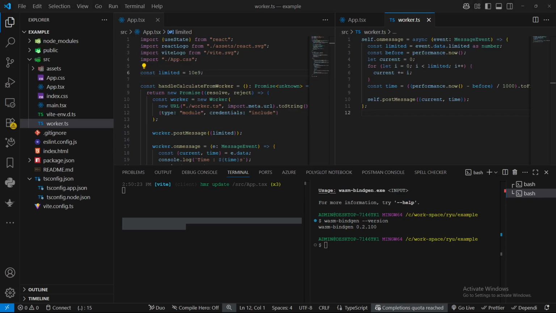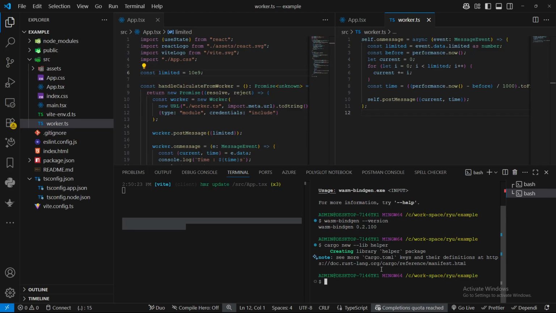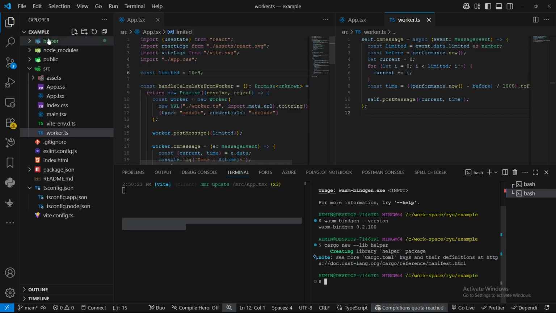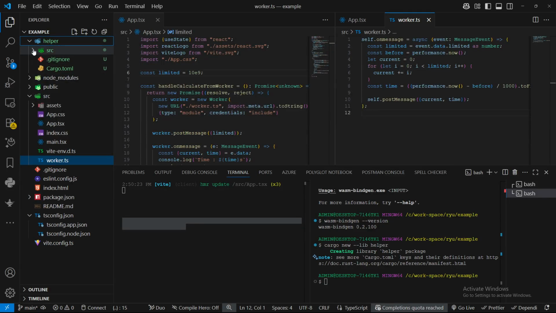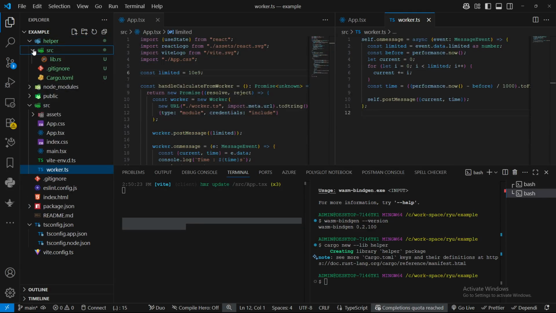Okay, how can we install the Rust WebAssembly? So in the root directory, we need to run cargo new data lib. Now we're using the lib, not the bin, right? And we call the function data helper folder, and you can see that it automatically creates a folder in here.